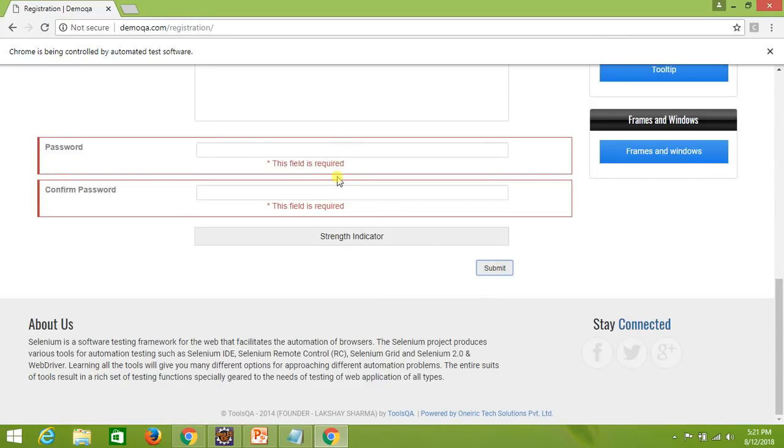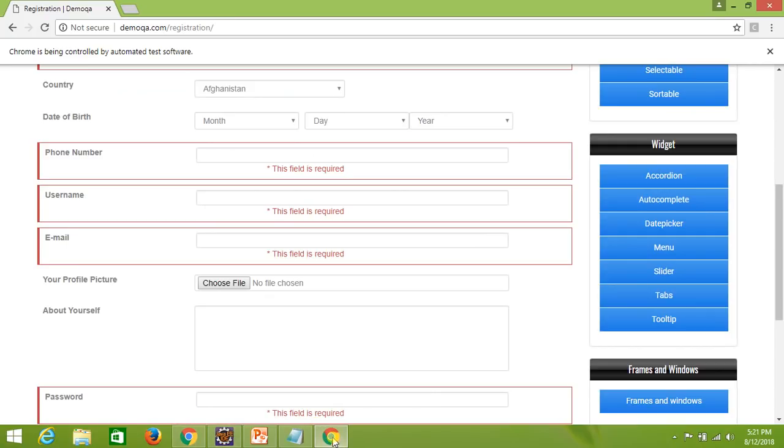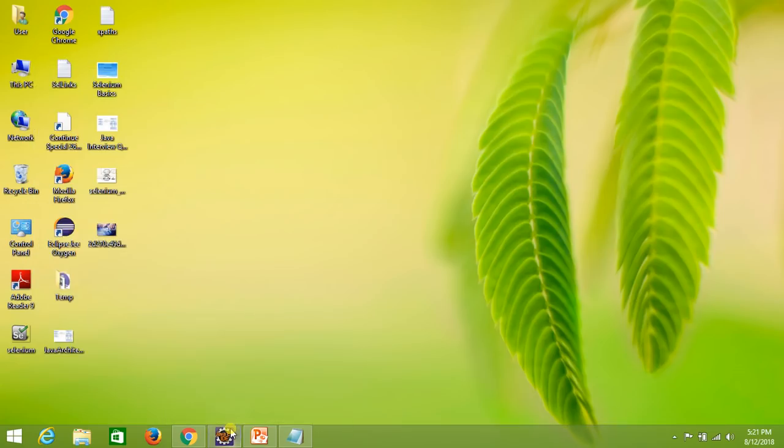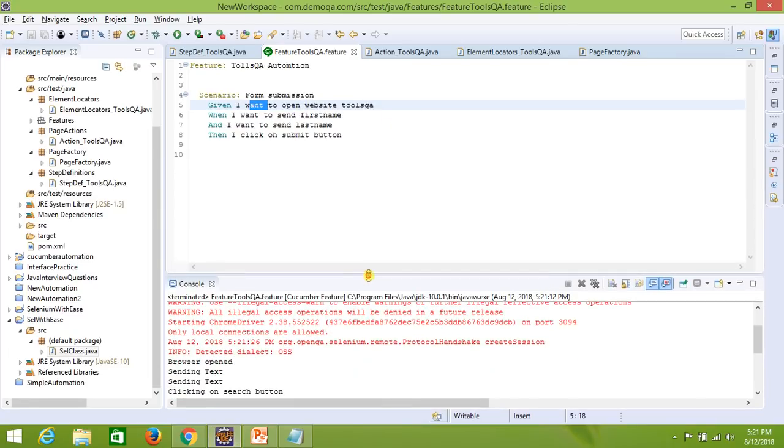It has clicked on submit button, that is why it is throwing all these errors. But we haven't mentioned to close it, right? So let's use the close as well here. So click on submit button, then I close, then I exit the, maybe better then I terminate the execution.